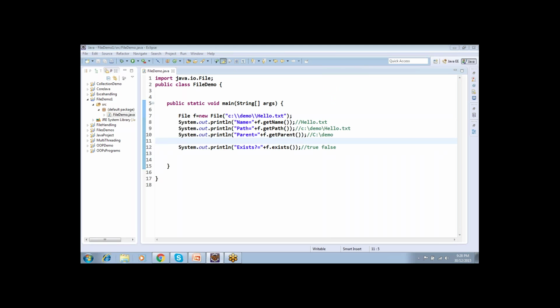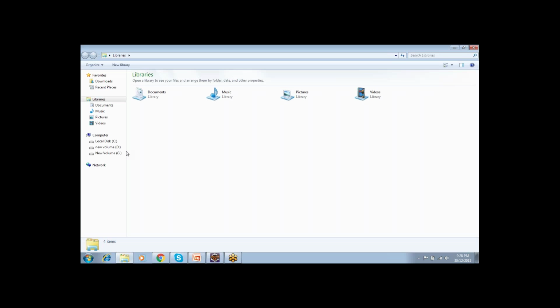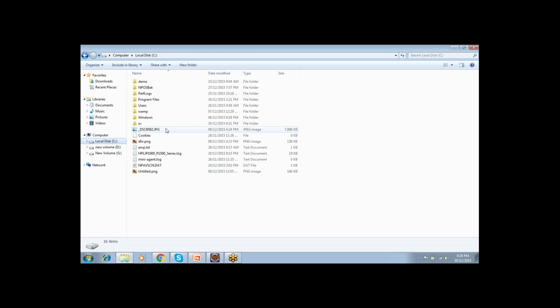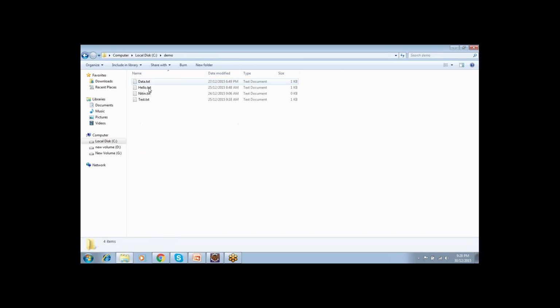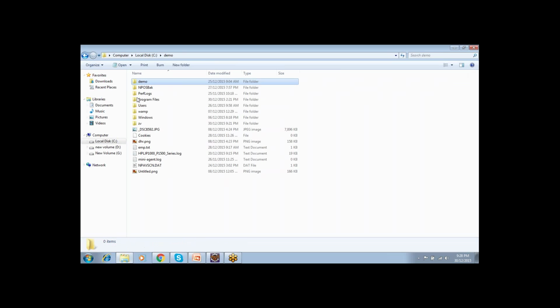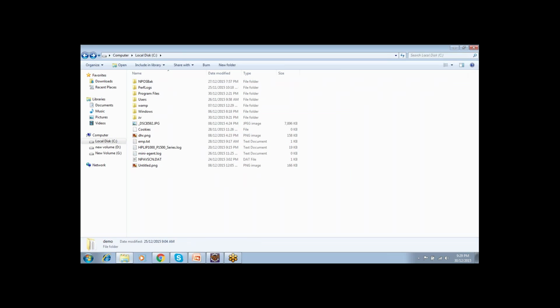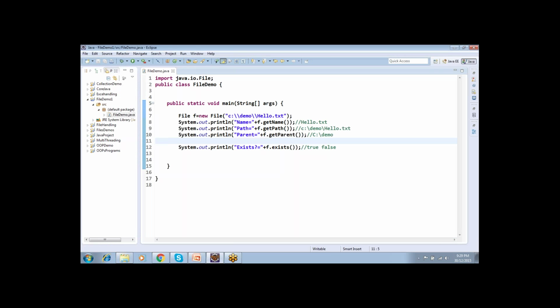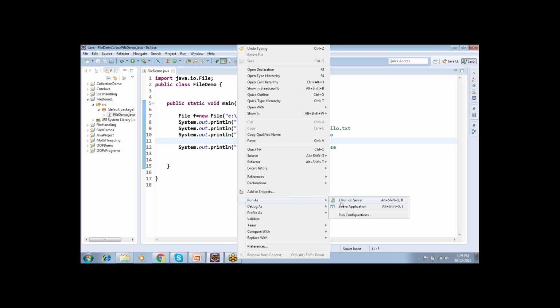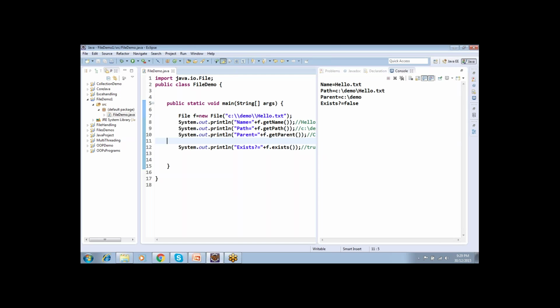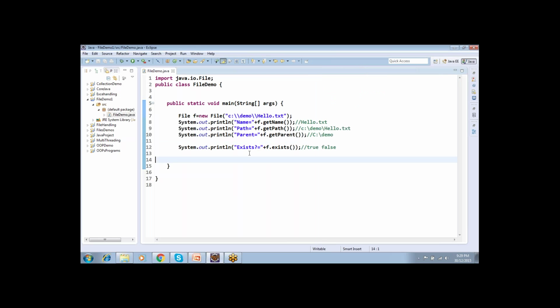So let's see the C drive. The demo folder is there and the hello.txt file is there. Suppose I delete the demo folder from the C drive. Okay, now no demo folder is there. Then this exists method now returns false. So false is there. So using Java code you can check the existence of a particular file.